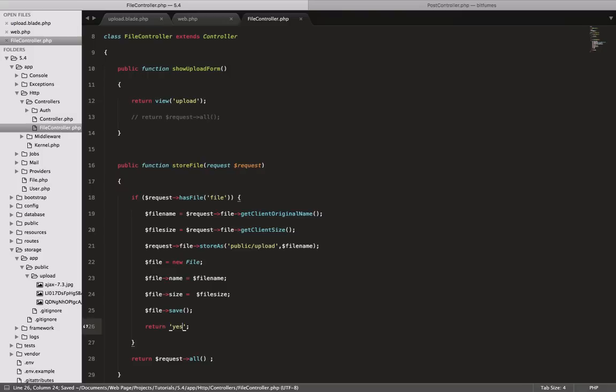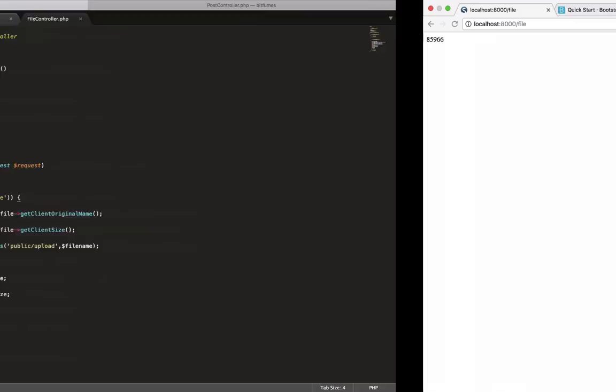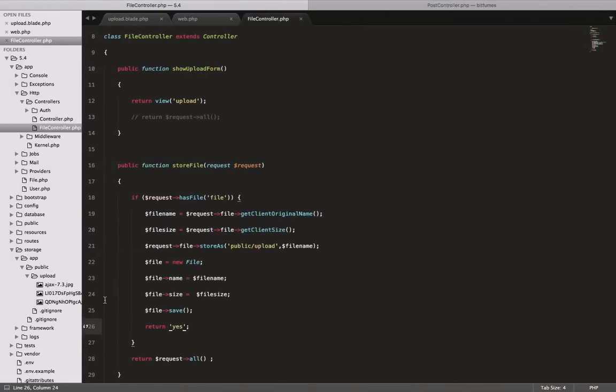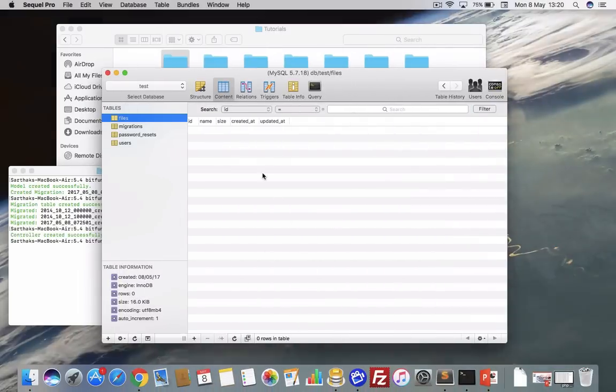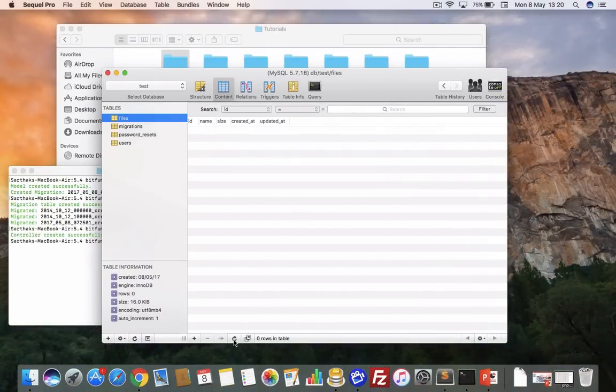So everything is working for me. Let's see if everything is working in real life or not. Refresh, save, and it's yes. That means we have the file here, that's fine. We also have a row in our database. So let's quickly check our database. I will open SQL Pro. So here it is, and now refresh this. Yep, we have it here. Now it's time to get the file from the database and show it on your browser.